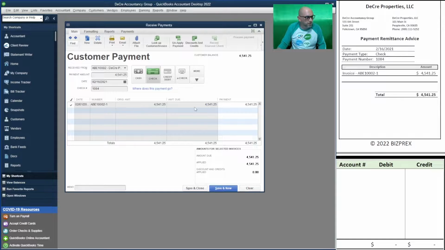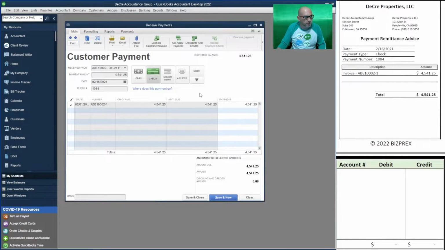All right, here it is. It matches, right? No discounts and credits applied. All is here. So, what are the debits and credits behind this specific transaction? So let's break it out.